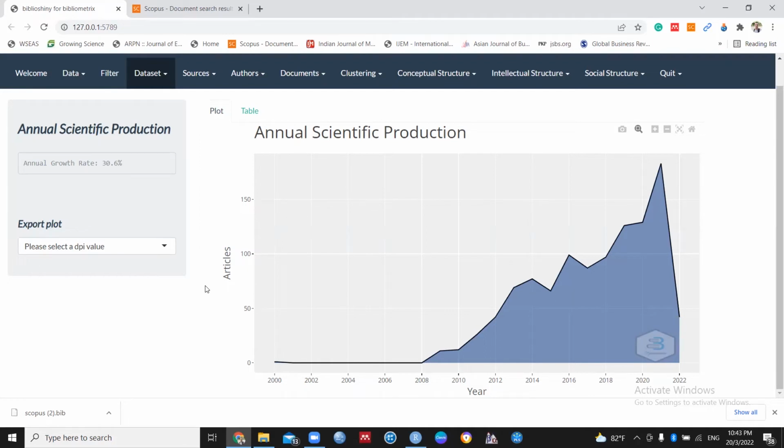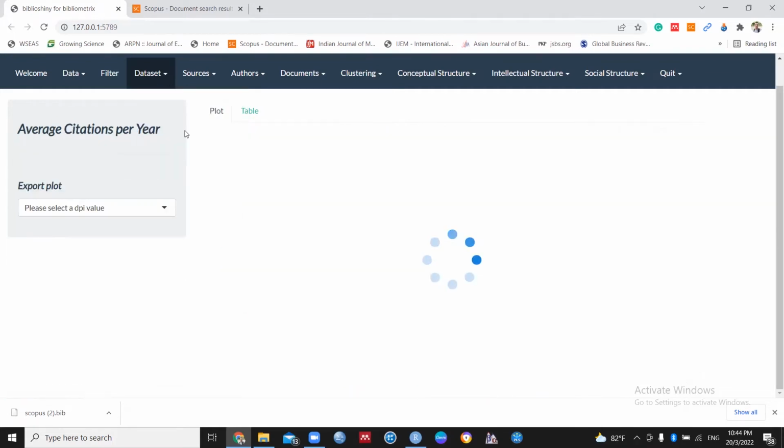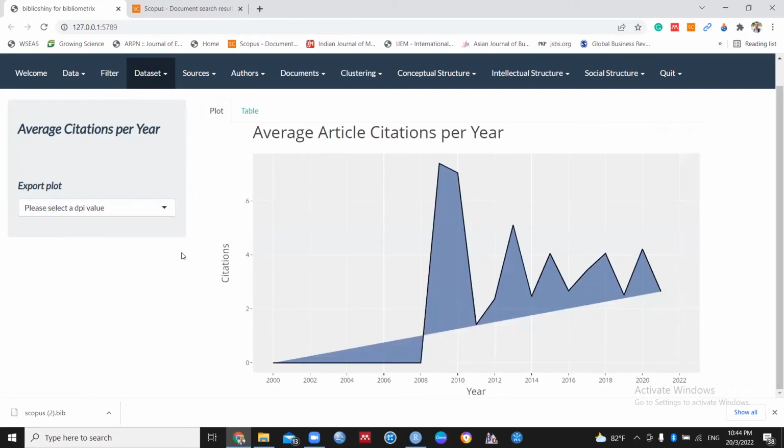You can also export this by using export plot here. You see, there are different DPI resolutions for the photo. You can export it into your research paper, and later interpret or explain this figure. Okay, the average citation per year, meaning how many citations in each year. This is also a graph you can use as well.